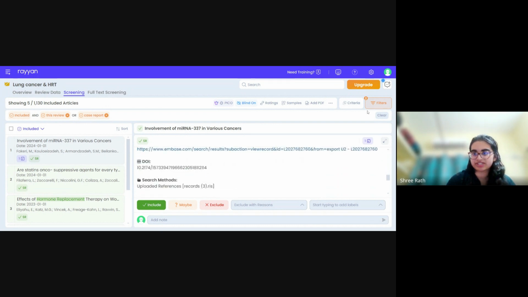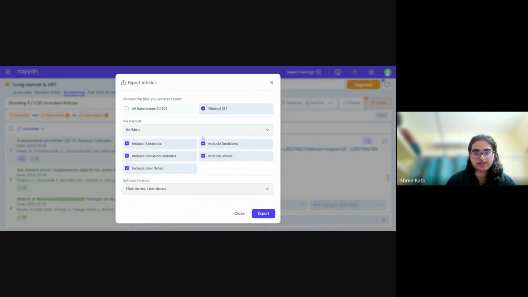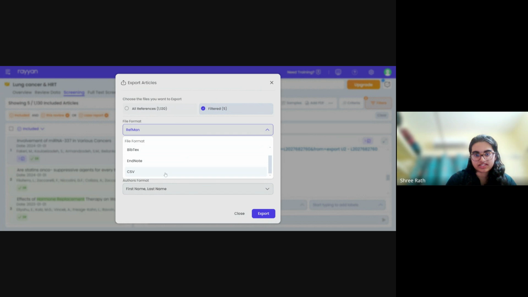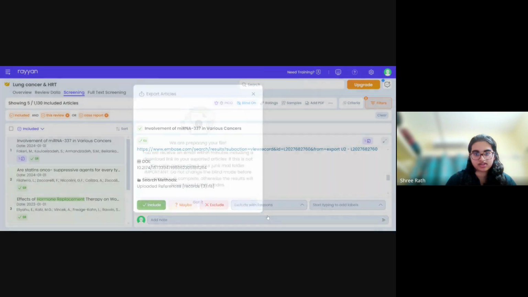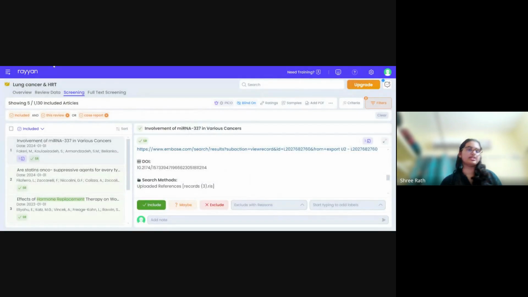So that's a note I've mentioned, and I want to see that note in my CSV file as well. So when I export, I'd use filtered CSV, and I'll keep the labels as well, and export. When you select this, you get an email to the registered email in Rayyan, in which you can download the results, and then you can proceed with your full text screening.